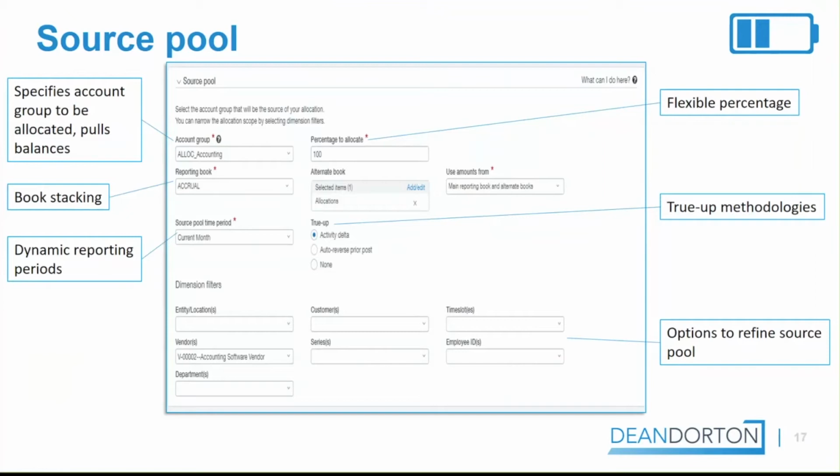So you could say, okay, I want you to pull all of the amounts from my accrual book, but then you see you also have the ability to add an alternate book. So what happens is when you do an allocation entry, the allocations post into the allocation user-defined book. So when you do the next allocation in line, you may want Intacct to look at both the original balance plus the impact of any allocations that have impacted that balance and do the allocation on that. So that's letting the allocations compound so that you're left with the correct amount.